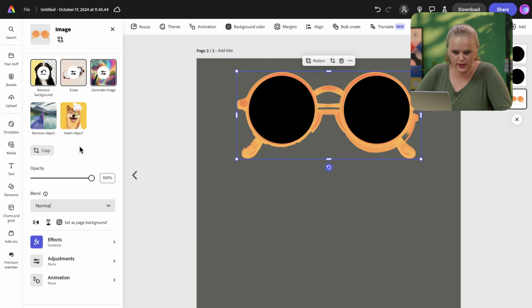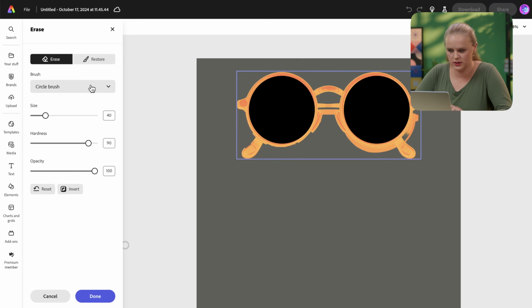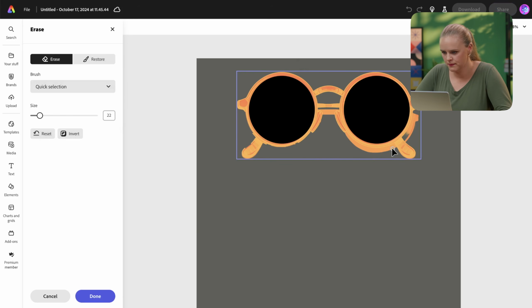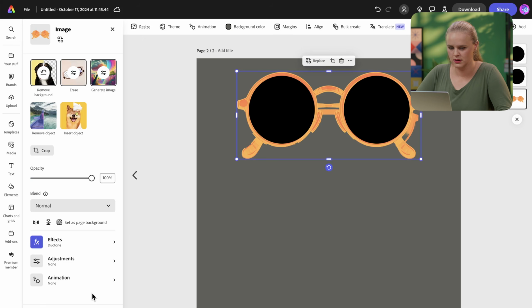Actually, I do want to erase that. Let's go back into the eraser tool and just tidy it up a bit more. There we go. That's a little bit better. We'll click done again. Okay, almost finished.